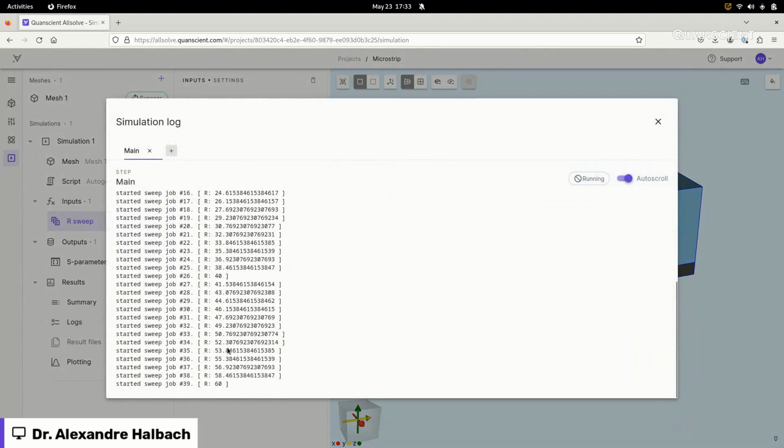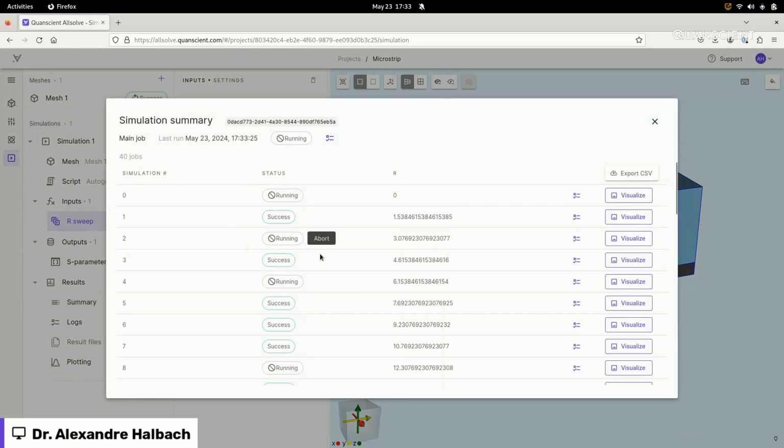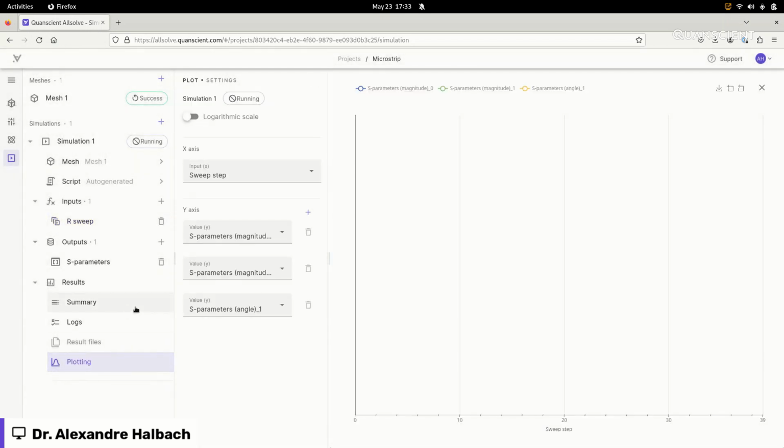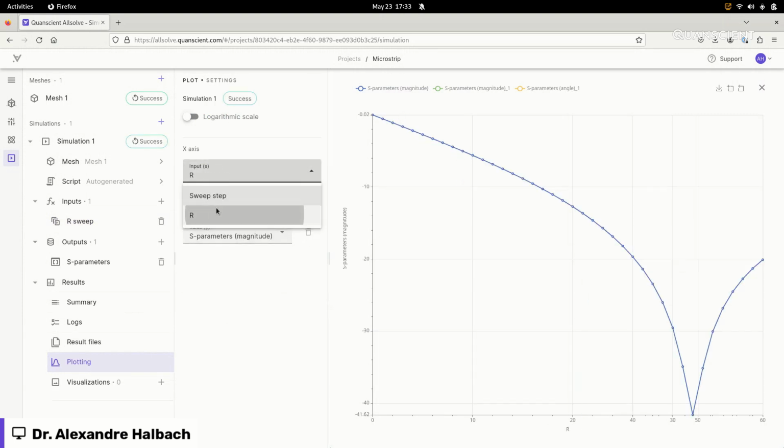But you can see that all the jobs are starting at the same time. Again, you can see what's going on. And as they finish, you can see the data coming in. And your simulation will soon be available for visualizing the outputs. So S parameters, they're coming in. And this is what you get.